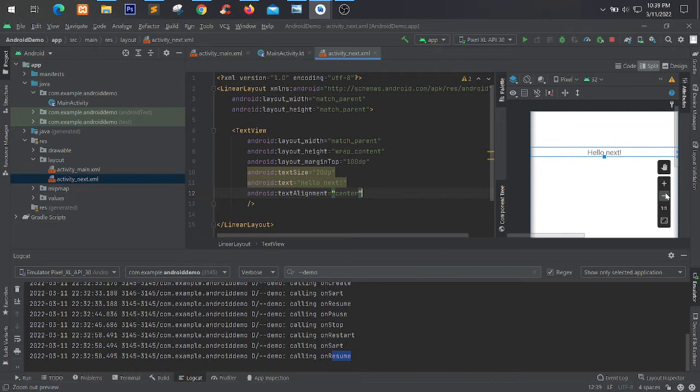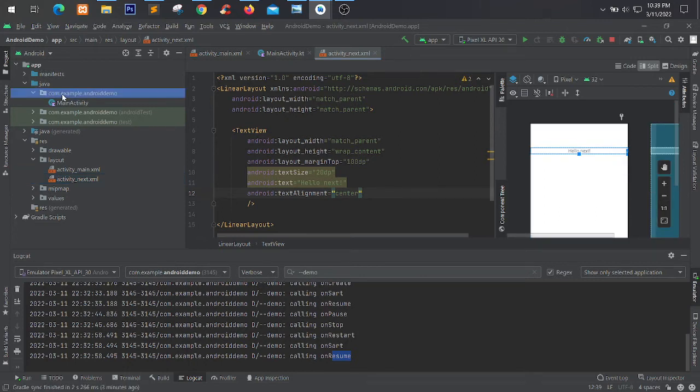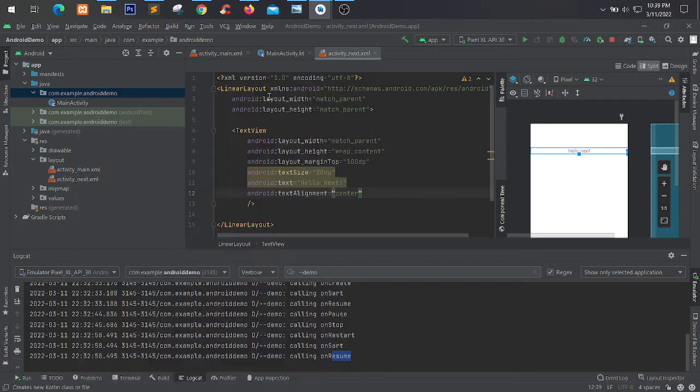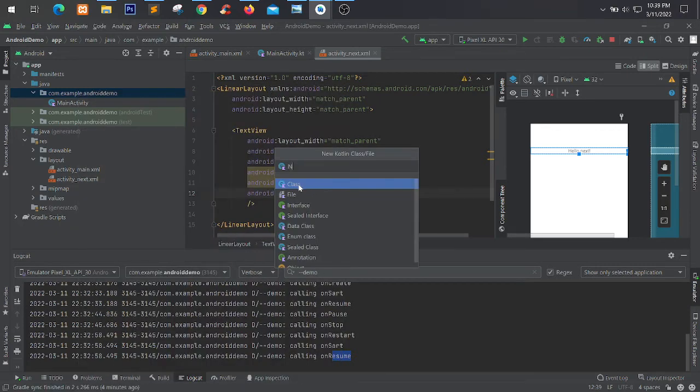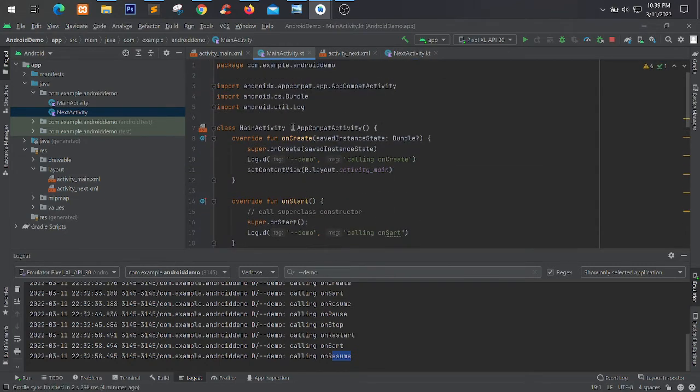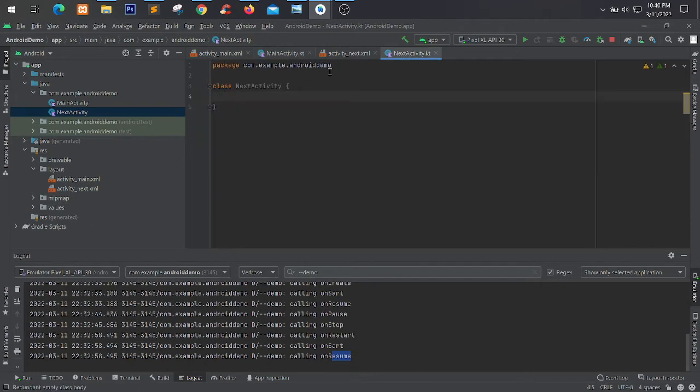Kotlin class for this one. So right click, punta kayo dun sa Java folder and then yung com project and then new Kotlin class, since we are using Kotlin. The class name, I'll name it next activity. So the class doesn't have anything yet since we are implementing this one as an activity. So we need to extend it to the AppCompatActivity so that we can inherit all the needed methods. And then of course we need the onCreate. So you can just refer to your first activity and you can copy this one.